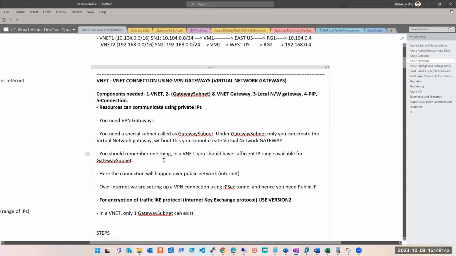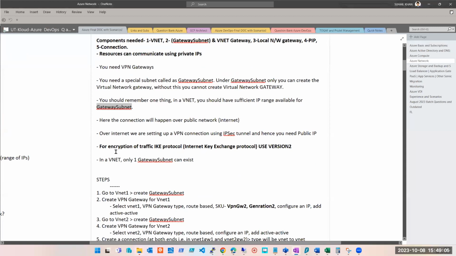So we have discussed up to here the gateway subnet and so on. You need a special subnet called gateway subnet. Only there can you create a virtual network gateway. Without this, you cannot create it. You should remember one thing: in the VNet, you should have a sufficient IP range available for the gateway subnet. I already explained it to you. Here the connection will happen over the public network, over the internet. We are setting up a VPN connection using an IPsec tunnel.